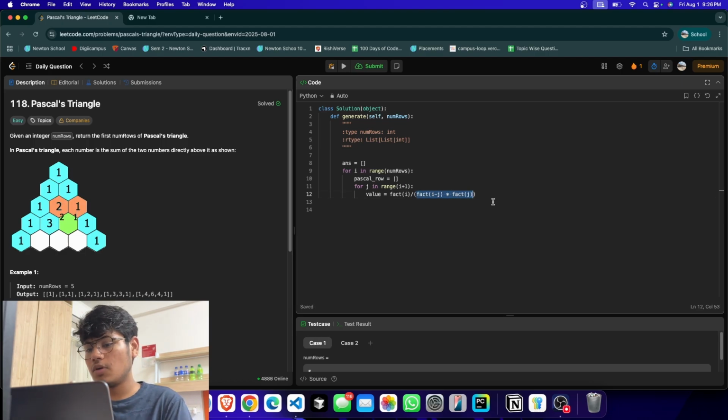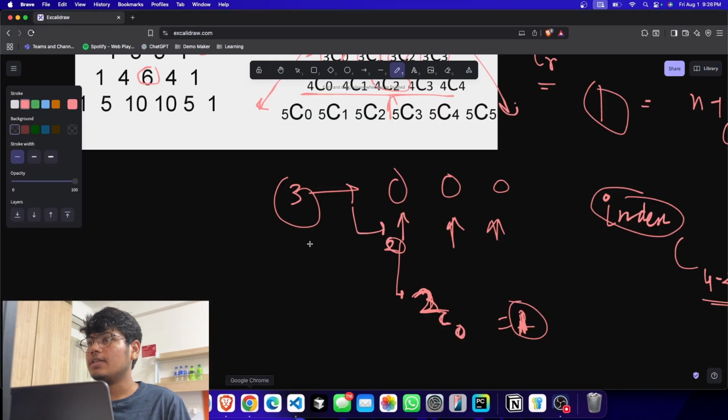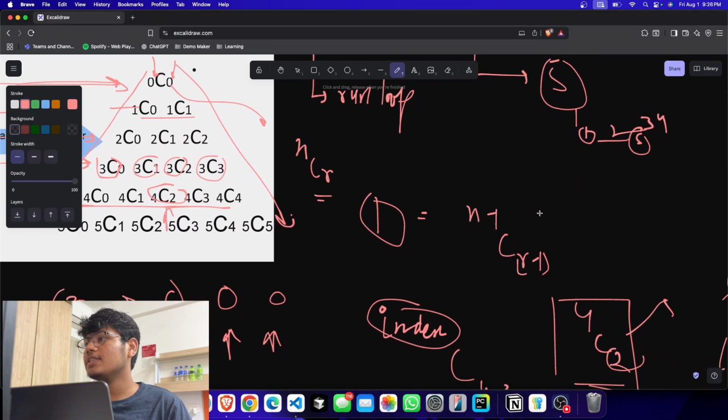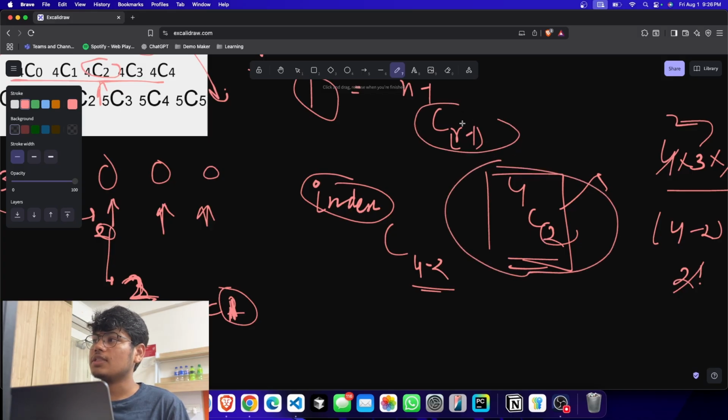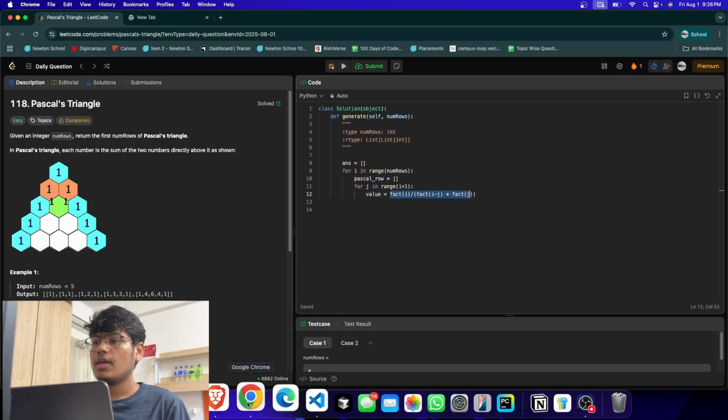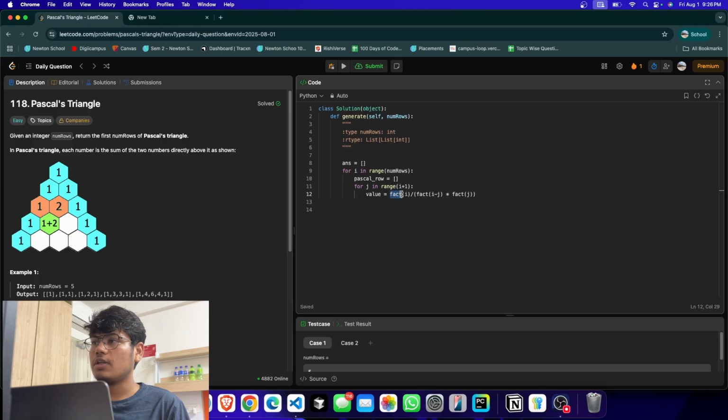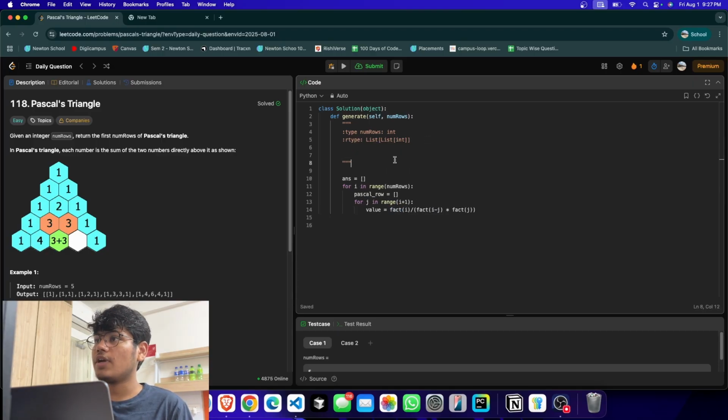Now try to observe this part, what we are doing. It's not very complex, it's very simple. I applied the basic NCR formula as I mentioned there. As you can see, I just applied this formula, nothing very complex. Now currently we don't have any factorial, so we have to create a function which will return the factorial of a number.